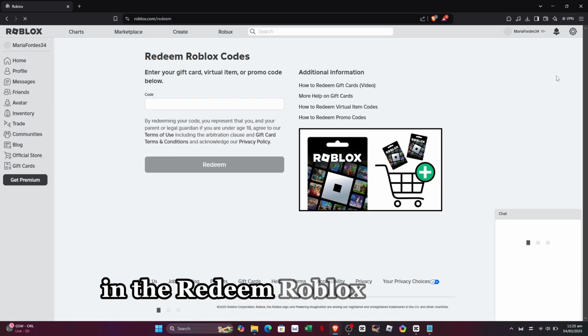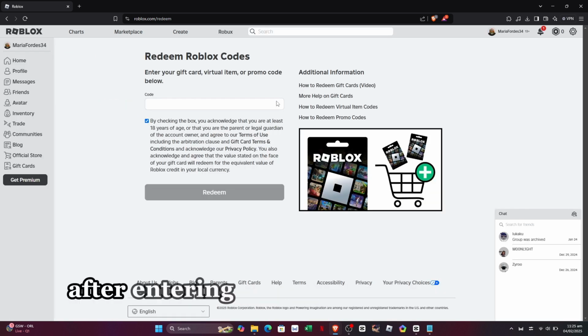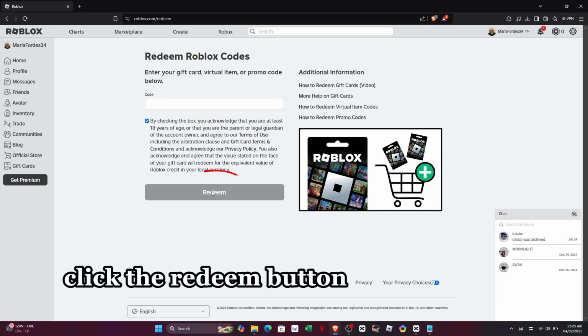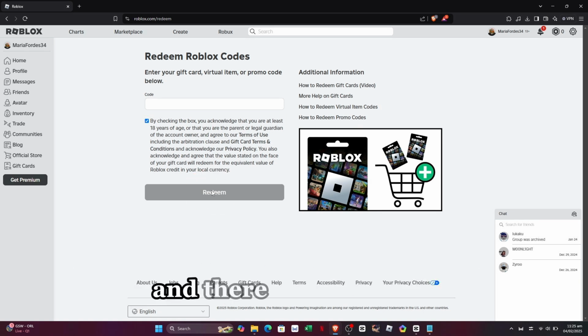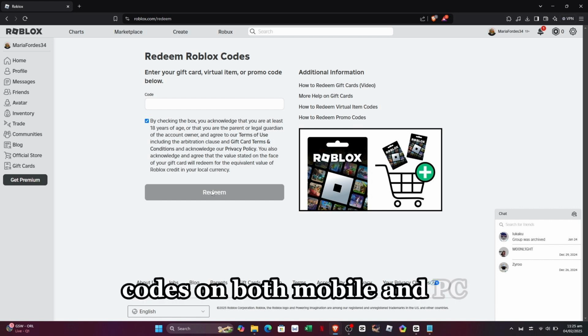In the Redeem Roblox Codes tab, enter the code in the code box. After entering the codes, check the box. After that, click the Redeem button to redeem the rewards. And there you have it, you have now successfully redeemed your Roblox codes on both mobile and PC.